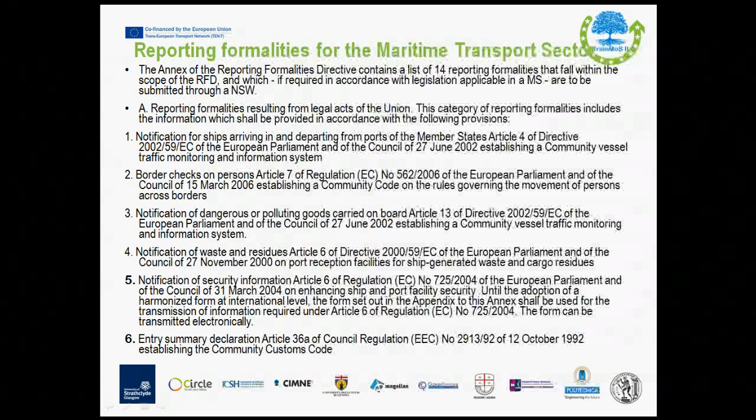Okay, we resume our presentation from the last slide regarding reporting formalities for the maritime transport sector. We'll go over the previous slide again in order to have a compact view of the required reporting formalities.